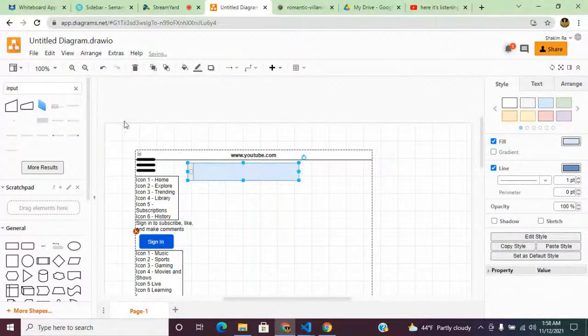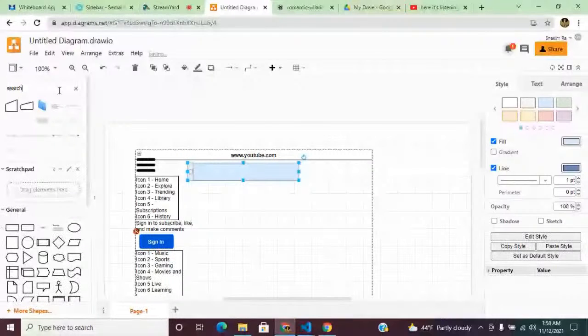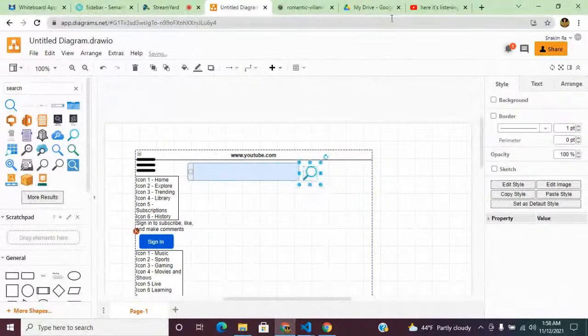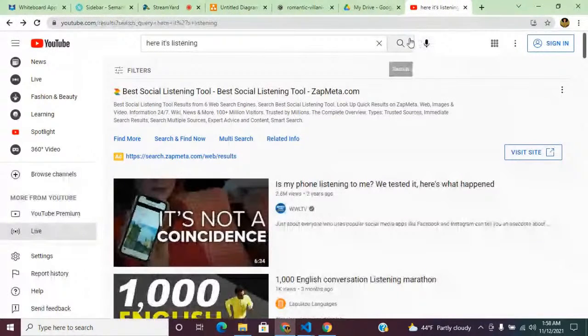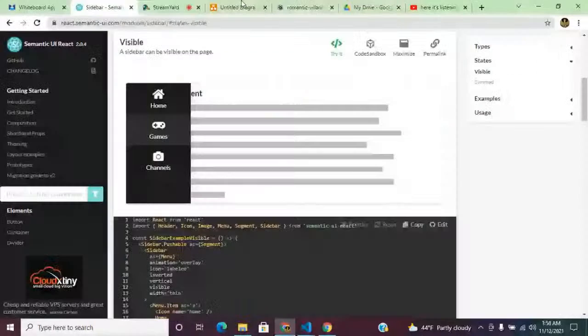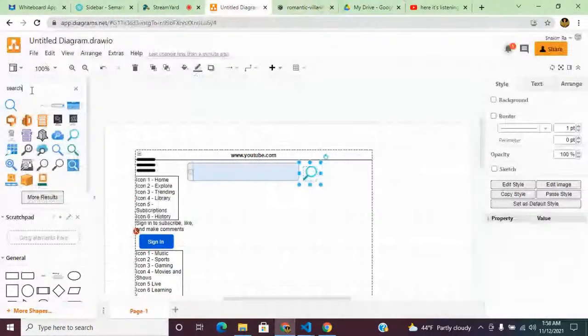And then we need an icon for search. There's my computer frozen. Okay. Like that. Search icon. And next to the search icon, there's a microphone icon, which is going to connect to the user's microphone and translate that into a string. So we need a microphone.